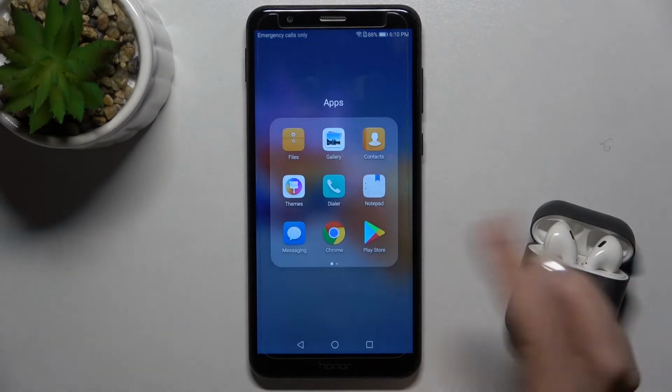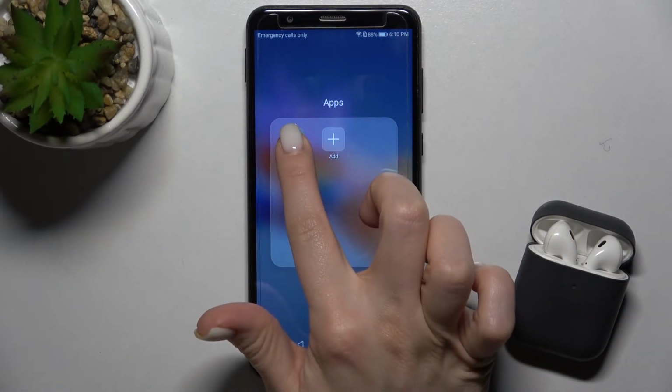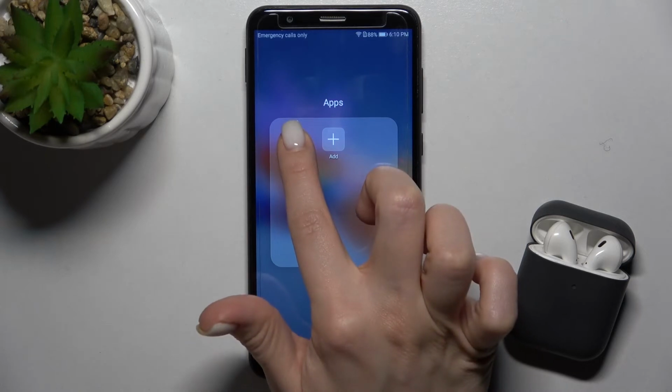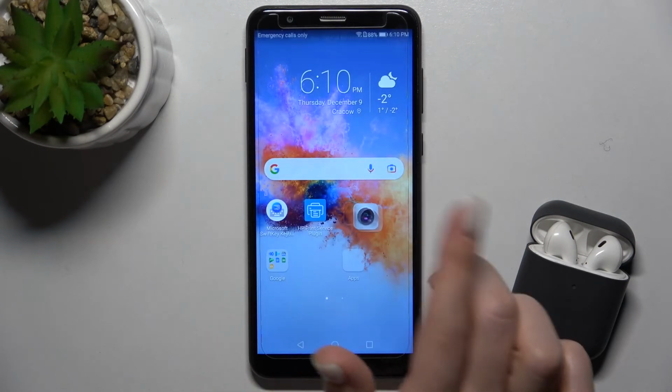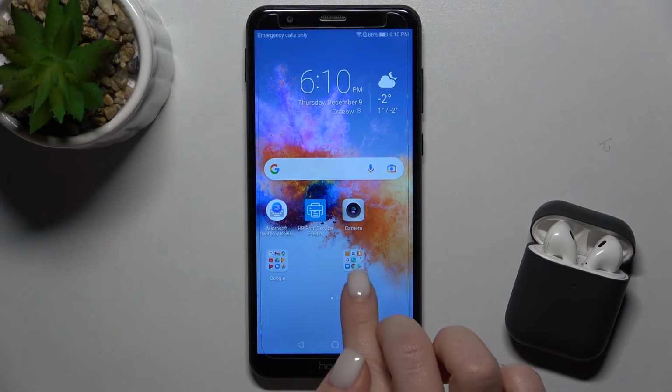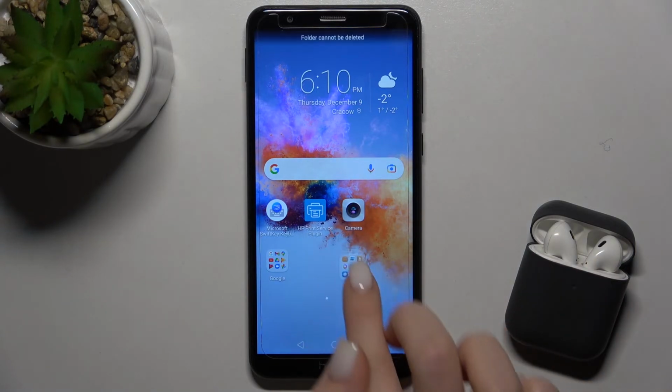If you want to just remove the application from the folder, just hold for a while and move it to the position where you want to just add the application. Or also, we got the second way.